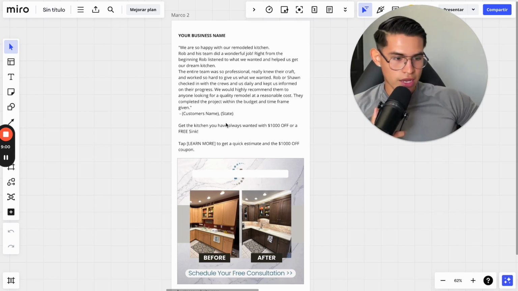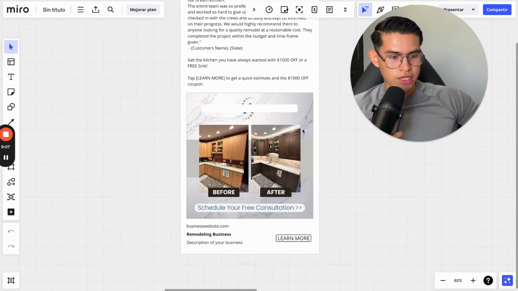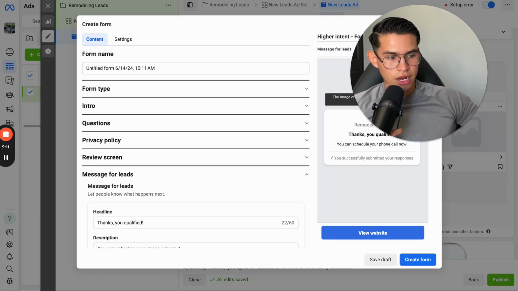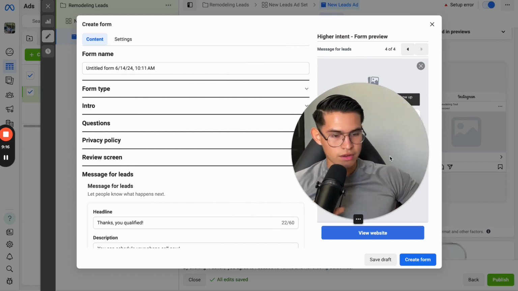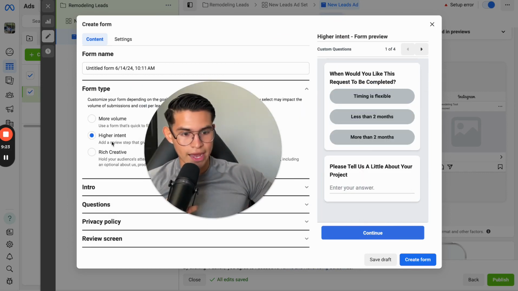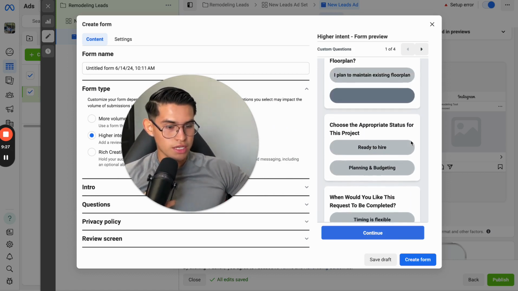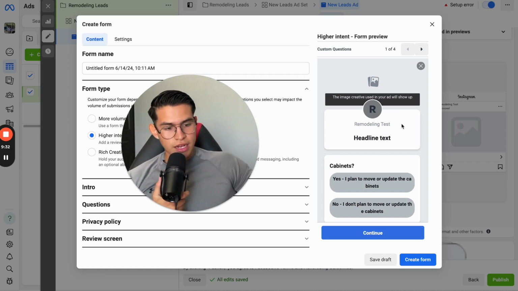Here we have an offer: get the kitchen you always wanted with $1,000 off or a free sink. All right. Then we have a tab on learn more. Here's basically how an ad would look. But here is the part that actually interests us, which is the pre-qualification. All right, so here we have the form type, which is basically high intent, so we want people that are actually interested in our services. Here is a test page that I built.